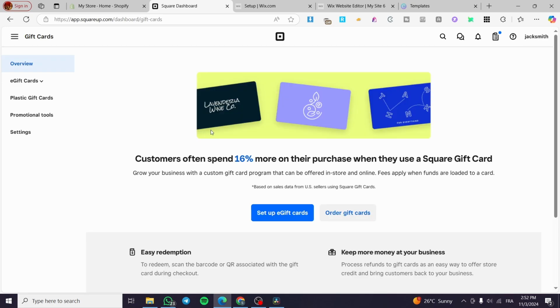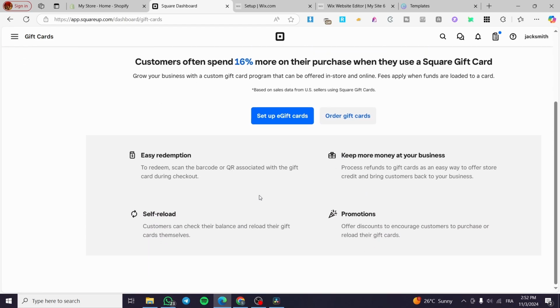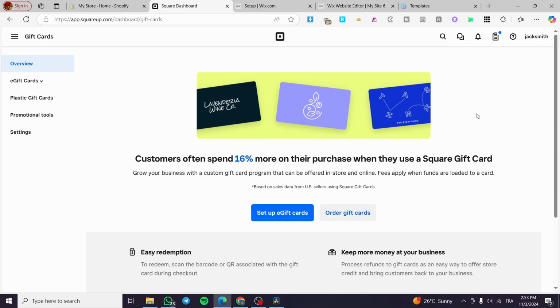Once you have done that, you're going to see that you can go ahead and order gift cards or set up electronic gift cards right there. The features that will be presented for you for the gift cards are easy redemption, self reload, promotions, and keep more money at your business. So you are going to set up these gift cards to satisfy your needs. You are simply going to grow your business with a custom gift card program that can be offered in store and online. Fees apply when funds are loaded to a card.